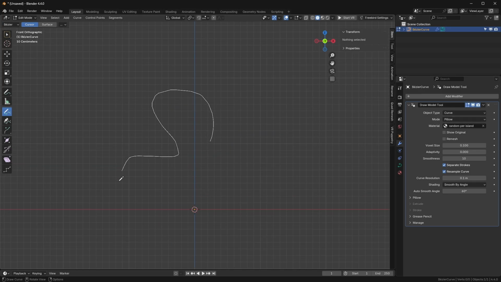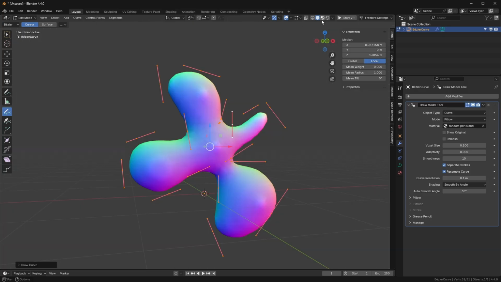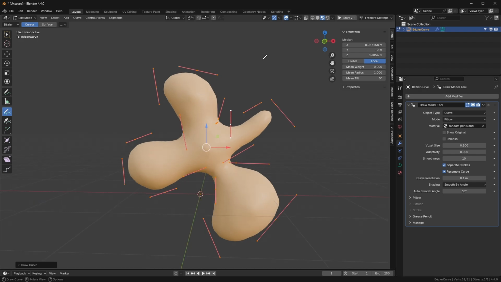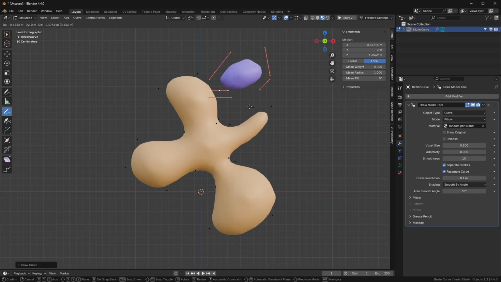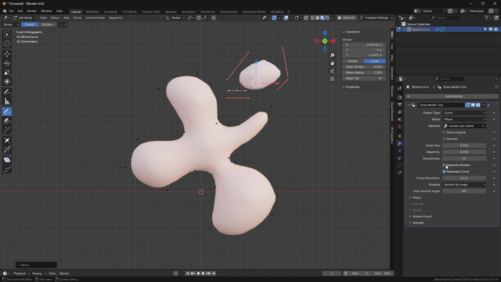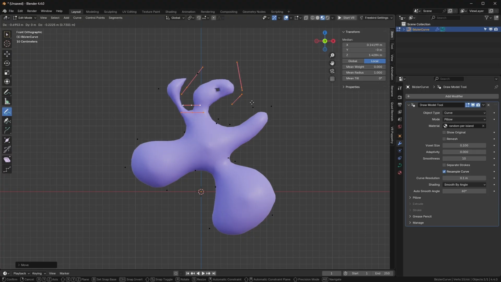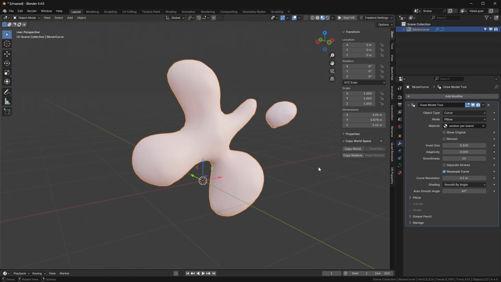So again, I'll just draw a blobby shape, and I'm going to turn on material preview. By default, I have this material set to everything called random per island, and it's basically going to take anything that is separated and give it a different color. And if you merge them together, let's see, if I turn off separate strokes and merge them together, you can see that when they're connected, they will turn the same color.